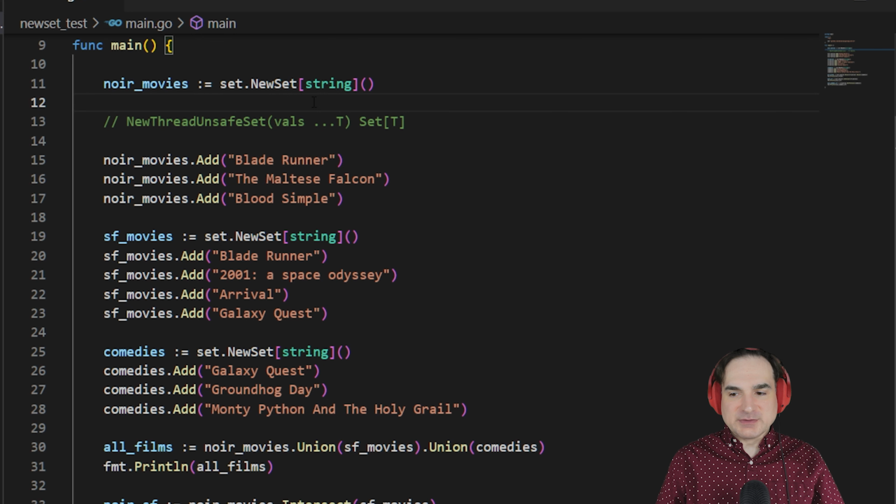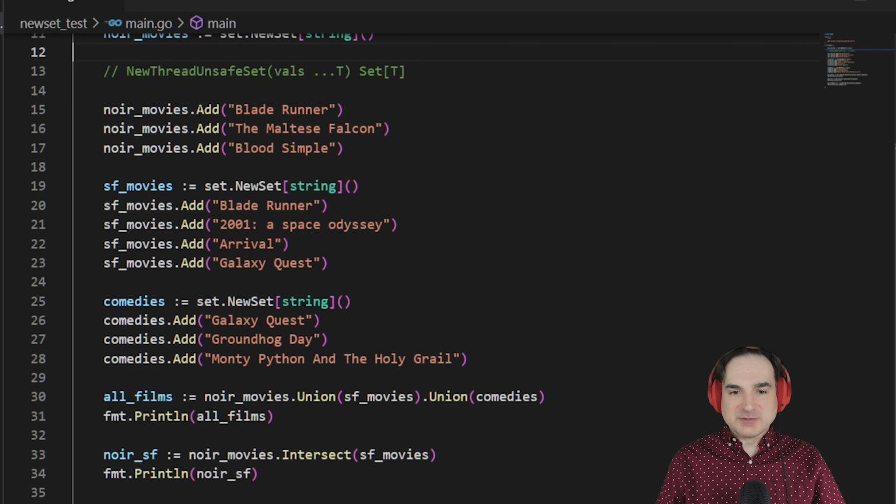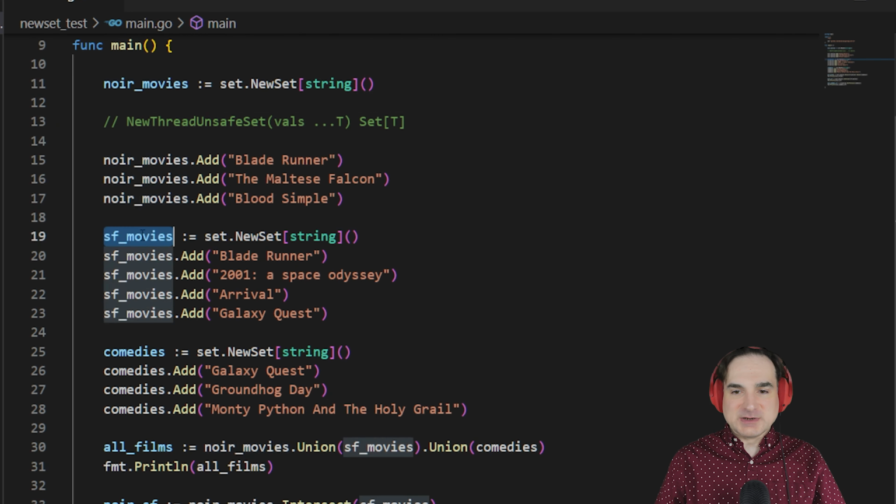Now here we're creating three different sets, one for noir movies, one for SF movies, and one for comedies. And I've added 3 or 4 movies to each set using the add method. I should also note that you need to specify a type for each set. And other than a string or an integer, you can use custom types like a struct, or you can use any to indicate that the set will accept any kind of object, although that means you're using the empty interface type, which in Go means that it's slower and it's not type safe. So for the sake of simplicity, I'm just going to keep things to strings here.